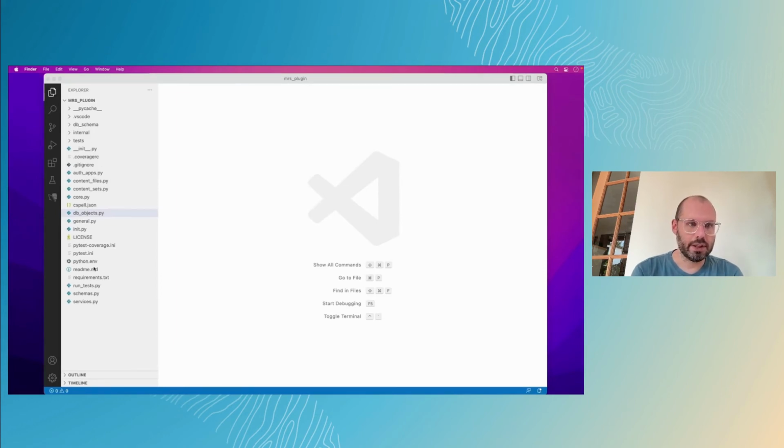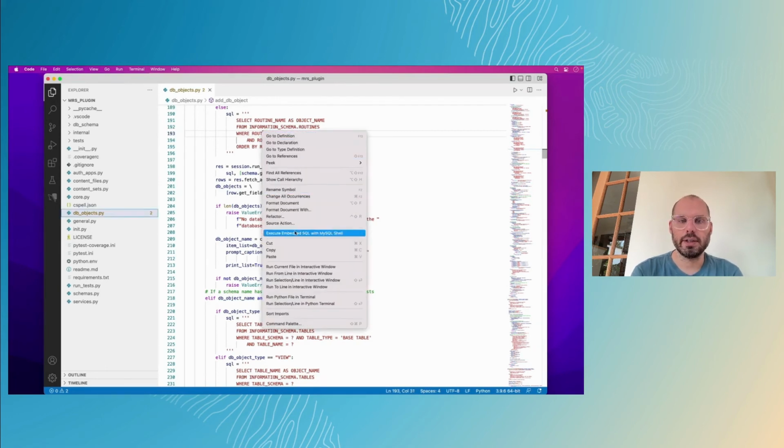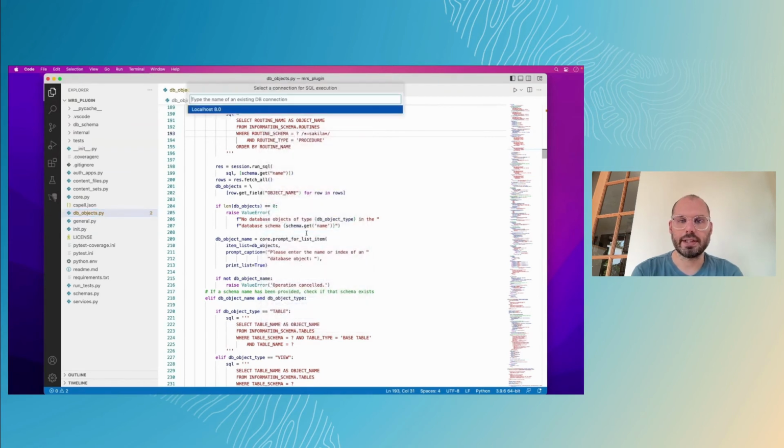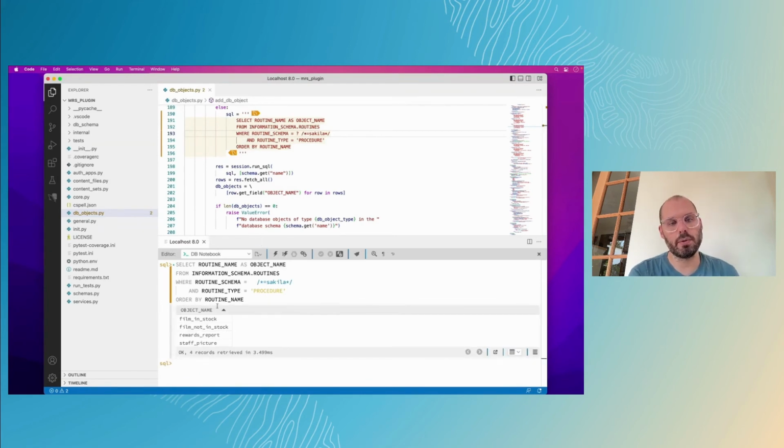So we have a little project here in Python. Let's say we go to dbobjects.py, and then we have an SQL query here. So let's say we want to execute this query, or run it. You need to choose a connection that you have within the extension. And then what happens is a new DB notebook appears, and then you can execute this query. So in this case, it was executed, and we have 4 records returned.